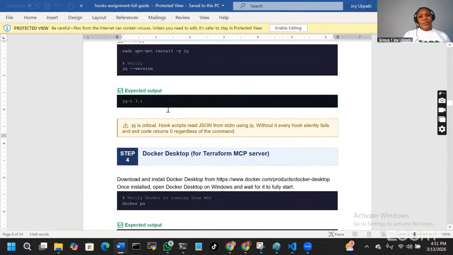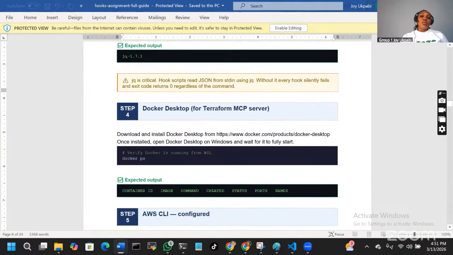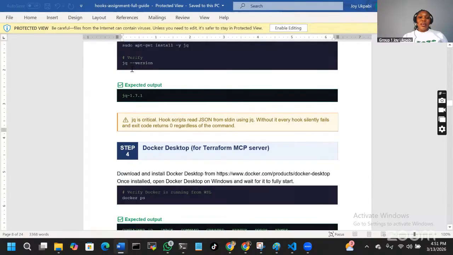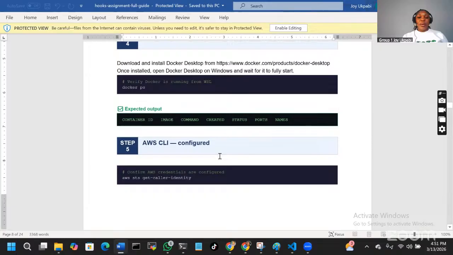So this is it. Make sure that you install this. Now, jq is critical. The hook script reads JSON from stdin using jq. Without it, every hook silently fails and the exit code returns 0, regardless of the command. Like I said earlier, it's important for you to install this, because we'll be needing it. We already have Docker and all the rest.